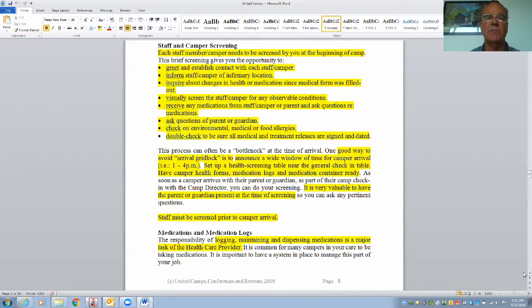Greet and establish contact. Inform the staff and camper of the infirmary location. Hey, if you need me or need the infirmary, this is where it is. Inquire about changes in the health or medication since the medical form or registration form was filled out. Something may have come up since you received the medical form.